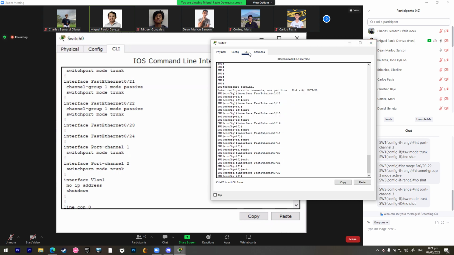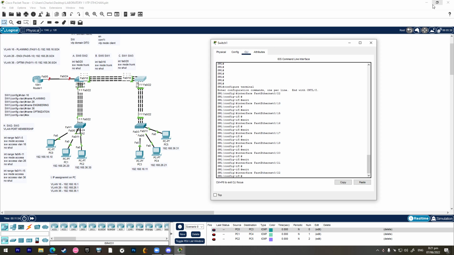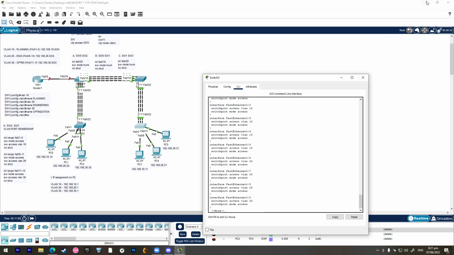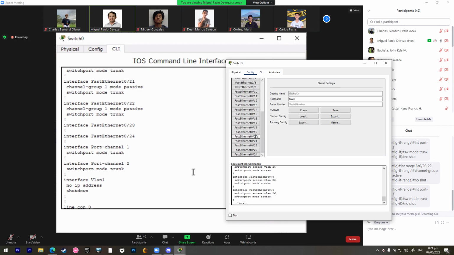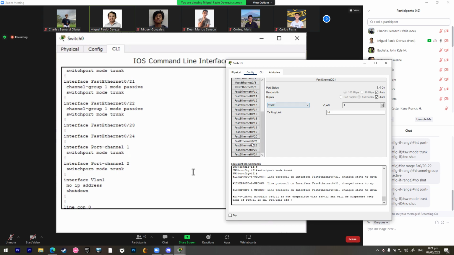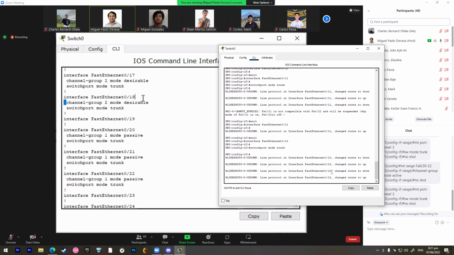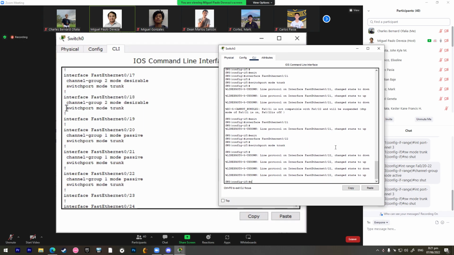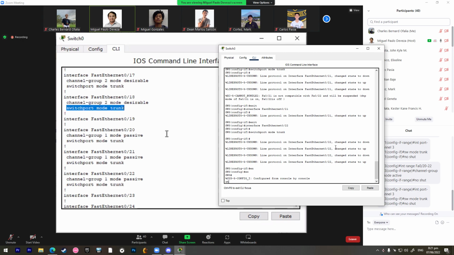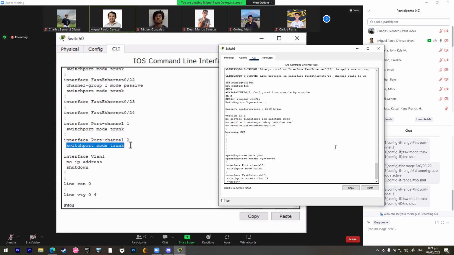Class, can you still hear me? Yes, sir. Now what I want you to do, that was the validation we did for switch 0. Please also check switch 1, switch 2 and switch 3. Check whether under the interface you have channel group 2 mode desirable and a switch port mode trunk under it. Second, under the interface port channel there should be a switch port mode trunk.